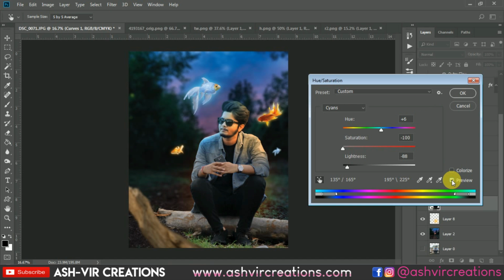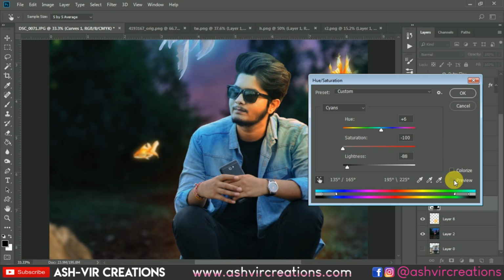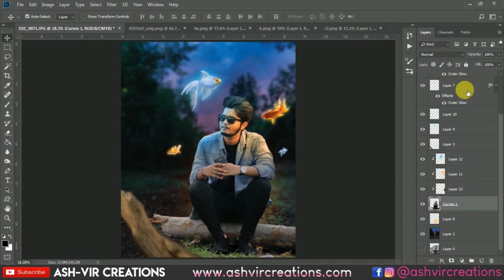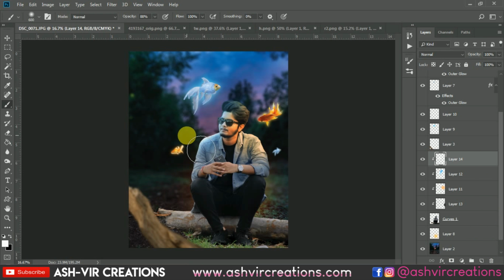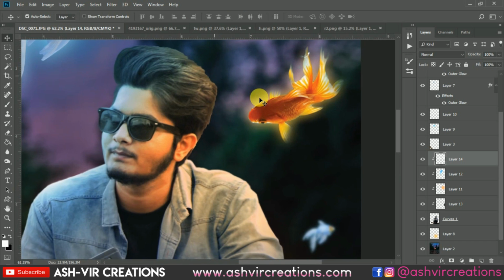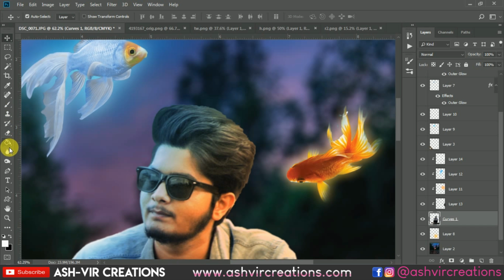So you can see the difference. Just hit OK. Again, let's create a new layer, select the white color, create a new layer, create a clipping mask and just add some white strokes of this. Also, let's blur the edge of the hairs.